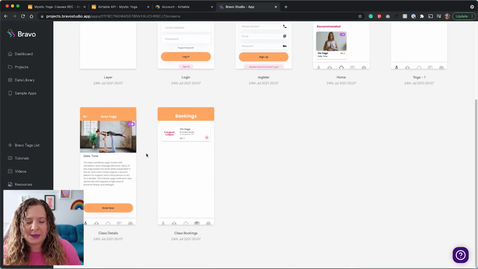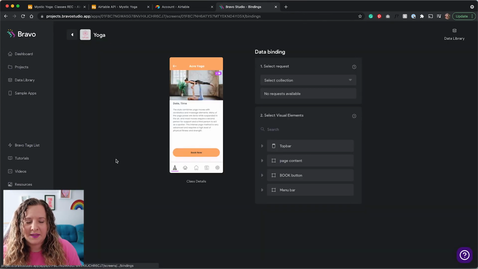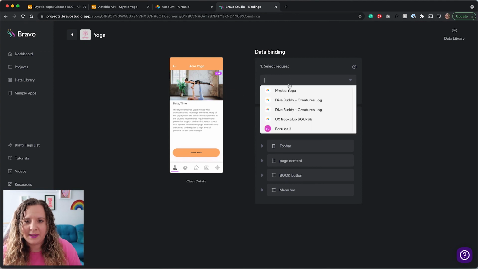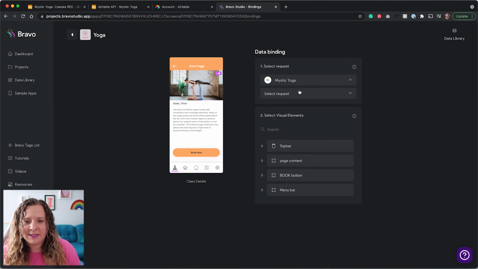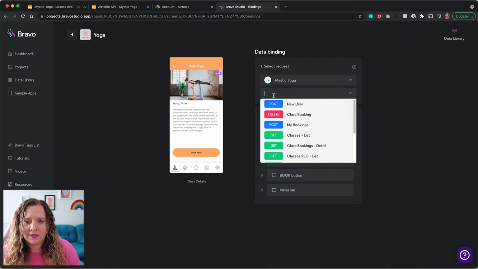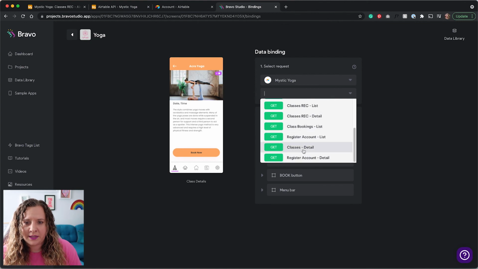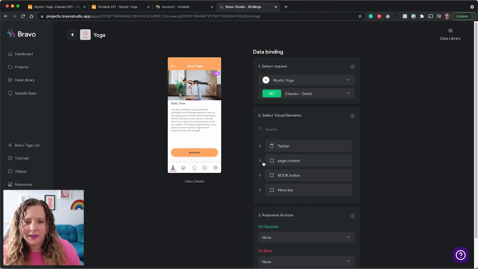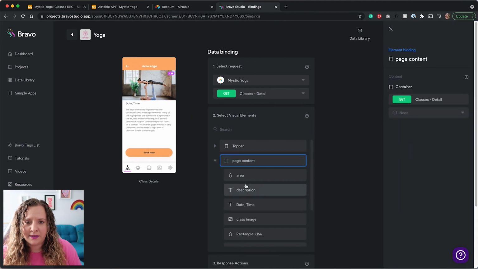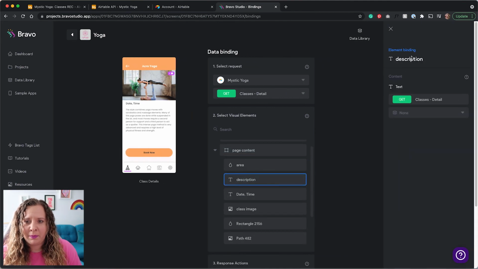Next up, we have our details screen. So I'm going to go ahead and open that. You know the drill. We're going to select our database, and then this is where we're going to make a different selection. So we want to get the class details. So we're not going to use classes list. We're going to use classes detail. So this one down here. And then from our page content, we're going to select each layer and then bind it to the right piece of content from the database here.